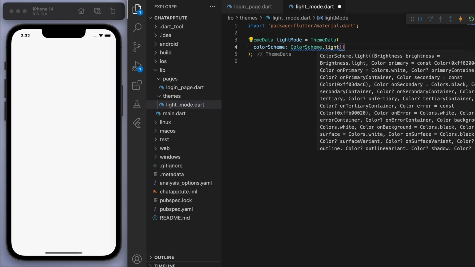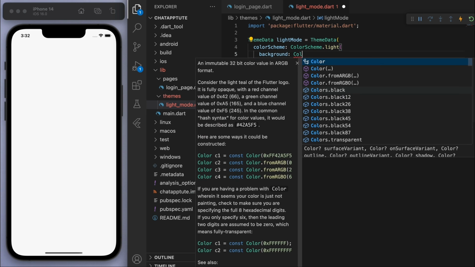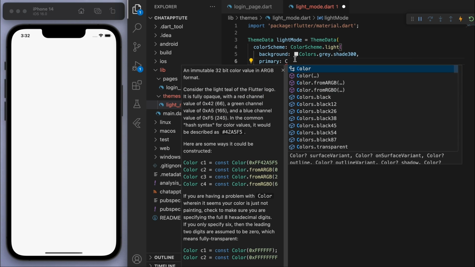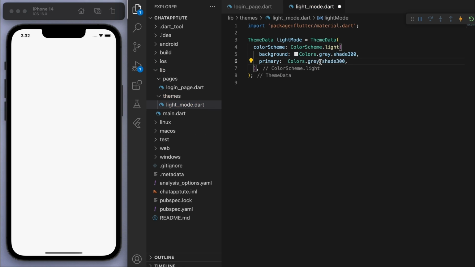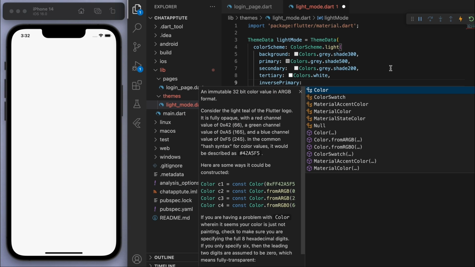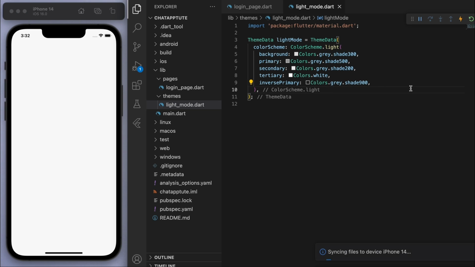So the ones I like to specify are the background, primary, secondary, tertiary, and also inverse primary. So these are just different shades of gray that you can use.